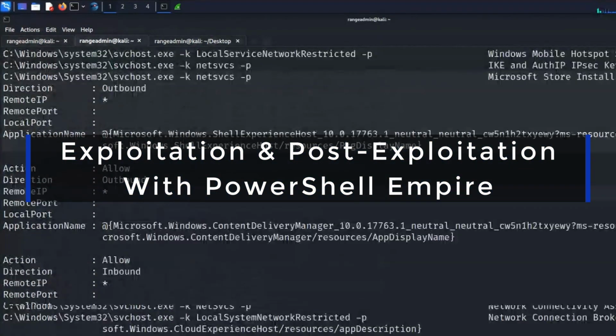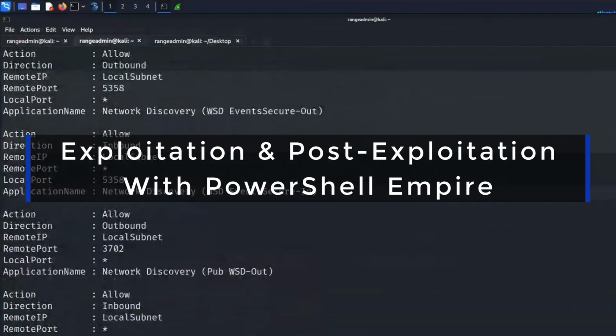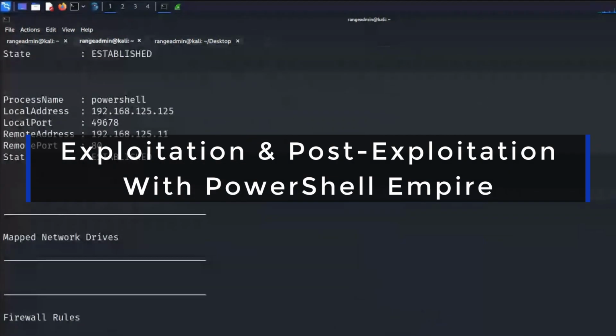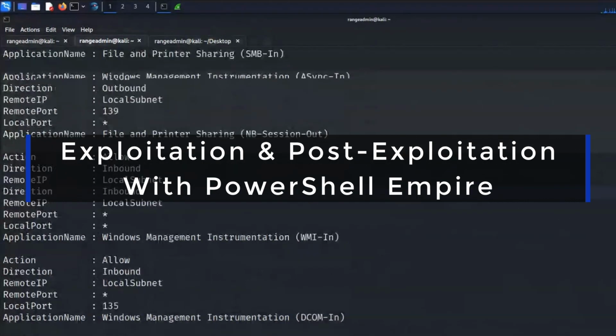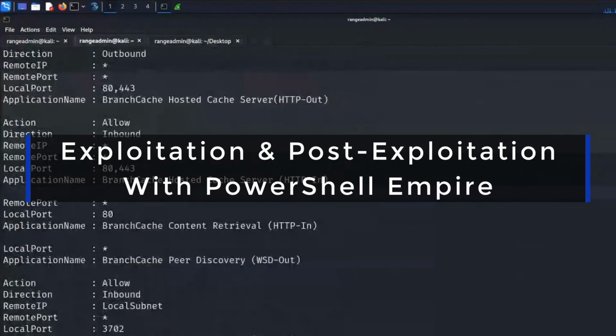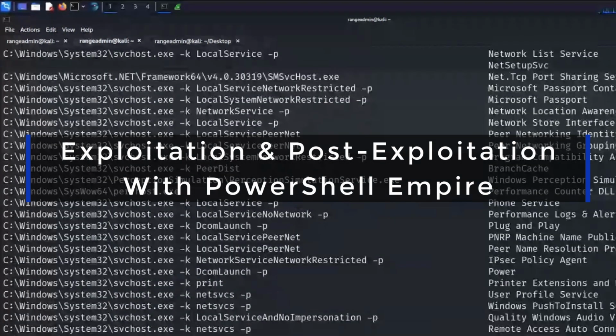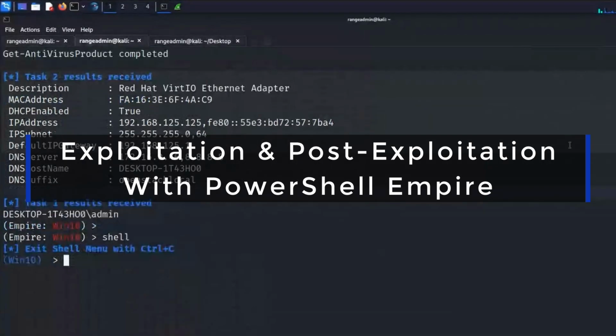So you may be asking yourself, well, what is the C2 framework we're going to take a look at? Well, as the title suggests, it's going to be PowerShell Empire, arguably one of the most popular C2 frameworks out there. And of course, as you probably already know, it is free and open source, which means using it is a breeze.